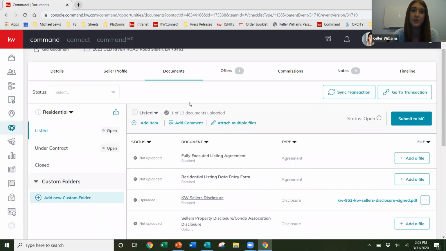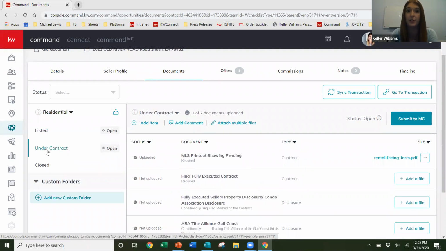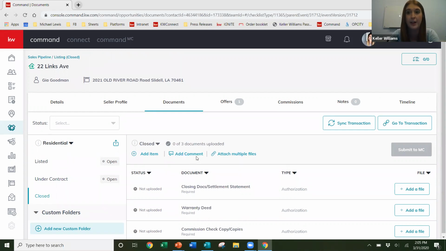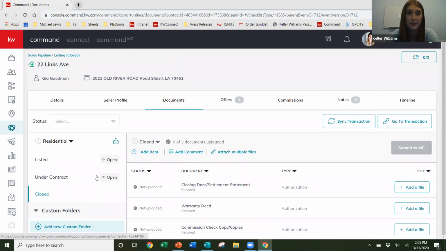So this is going to show on the left-hand side here, 3 different parts of once you're going into a transaction for a listing. When you're just listed, when you're officially under contract, and once you actually are closing, there are going to be different checklists for each one of those points in the transaction process. And there are going to be a list of certain required documents for that part of the transaction, okay?